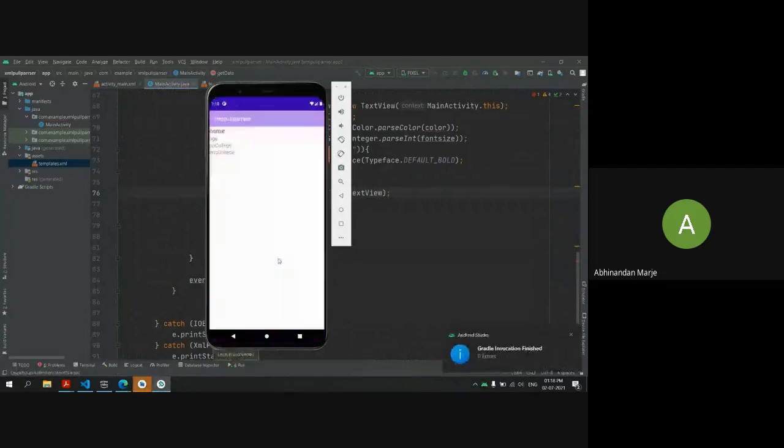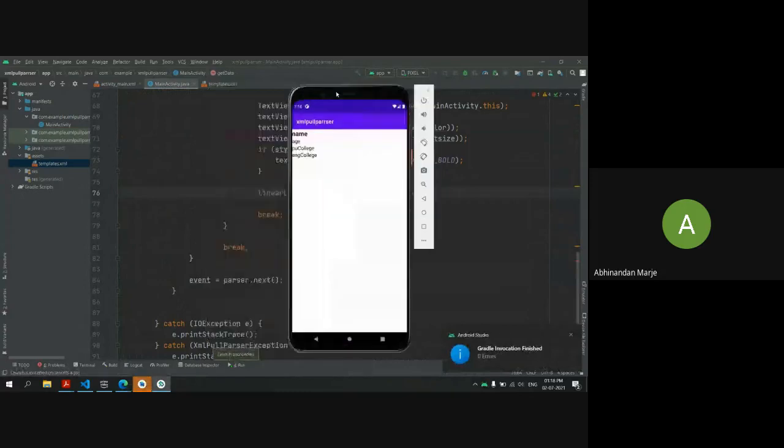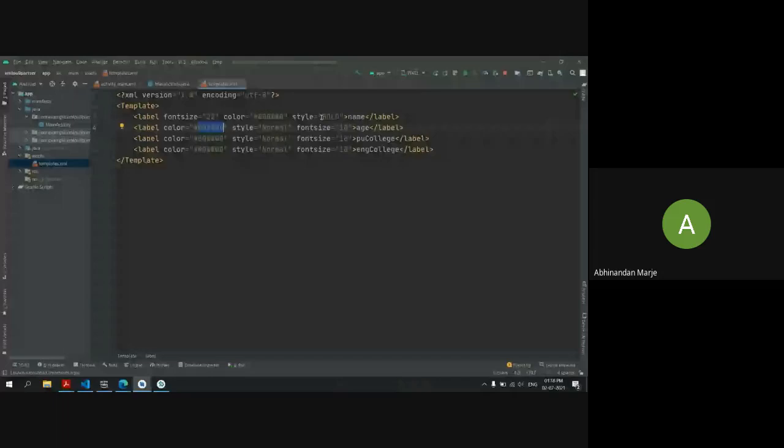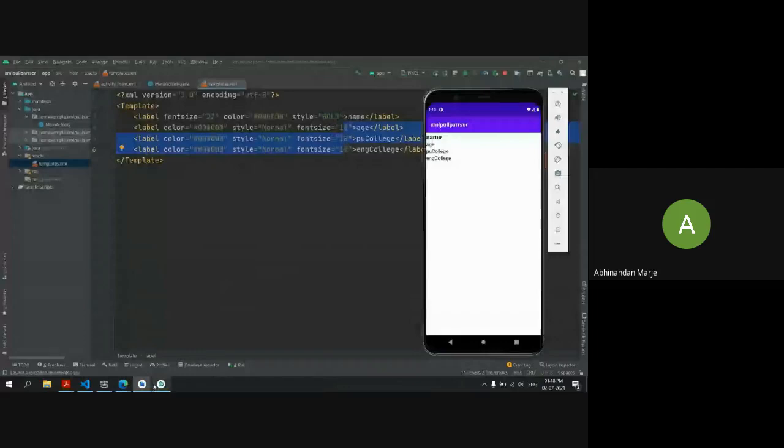Okay, you can see that we are getting the text. This time I'm providing the color as black here. And only one text is bold and has a different font size, and the others are all 18. We are getting the same kind of layout here. The first tag is only bold and the font size is a little bigger. And the others are with the 18 font size and with the normal styling.